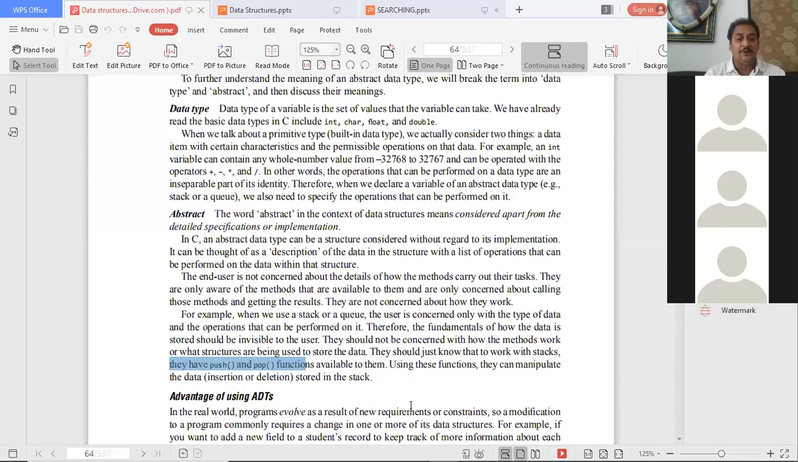So far it is clear to you? Yes, sir. So by using these functions like push and pop, they can manipulate the data stored in the stack. Manipulate in the sense of either insertion or deletion. Hope you are clear about it. Clear? Yes, sir. Okay.